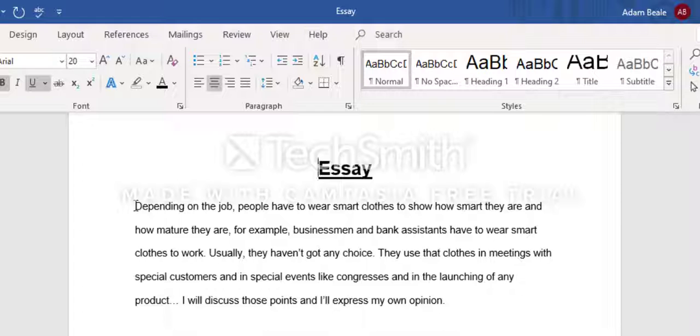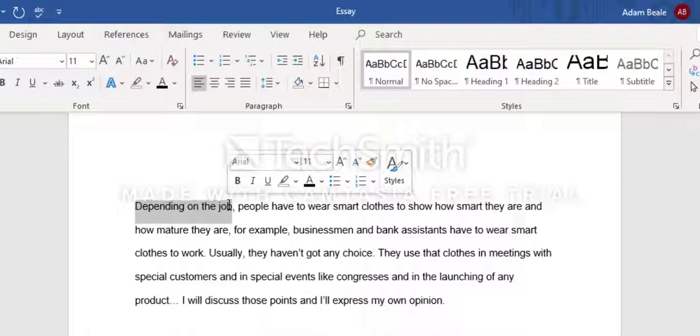I'm not happy with how this student has started the essay. An essay is a formal piece of writing, and depending on the job, this is perhaps not the best way to start an essay. So I'm going to highlight this as I would highlight anything, clicking on the left and dragging across. Now what pops up is a very simple toolbar.